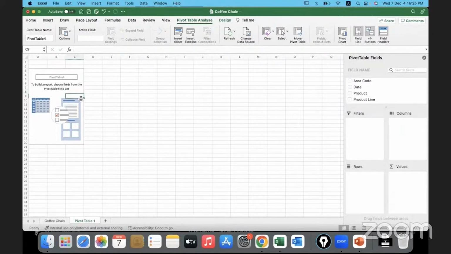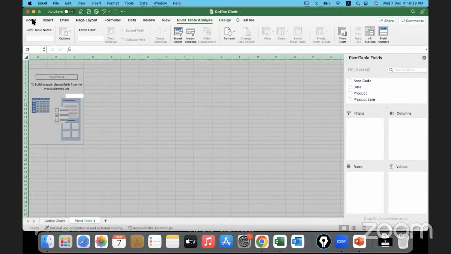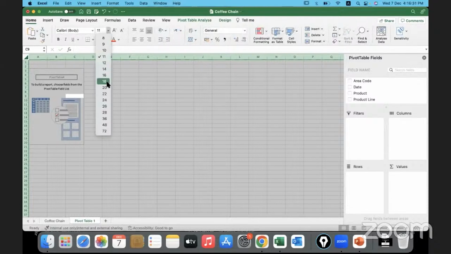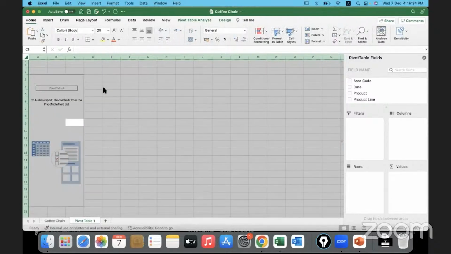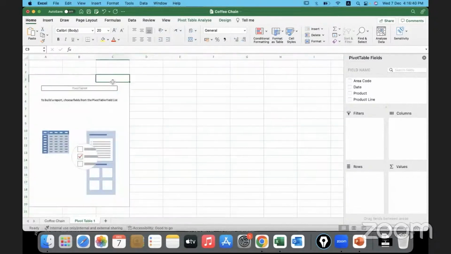Now for our comfort and convenience, I'm first going to increase the font size. Let me go to home, increase it. Yeah, slightly more. I will increase the column width also. Okay, now this looks better. Now we will begin. This is the very first pivot table that we are constructing. Okay, so let's go here.